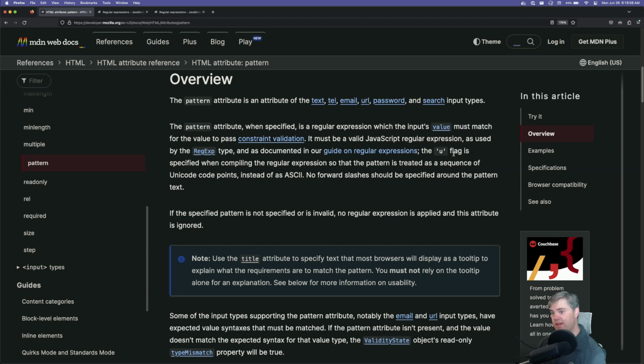The U flag is specified when compiling the regular expression so that the pattern is treated as a sequence of Unicode code points instead of ASCII. No forward slashes should be specified around the pattern.